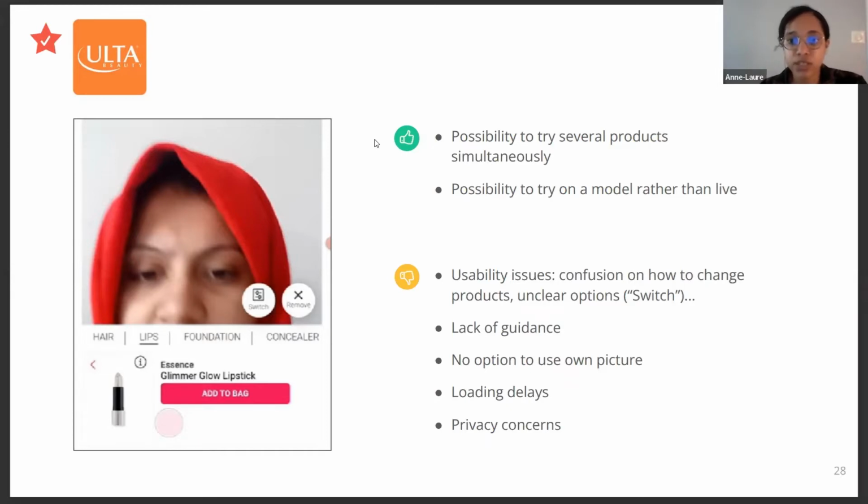So this is interesting. On the downside, several people mentioned usability issues. So confusion on how to navigate throughout the service, on how to use the different features that are available in this service. So yeah, a bit of a lack of usability here, and lack of guidance as well. And a few people also mentioned other things like loading delays, for example.